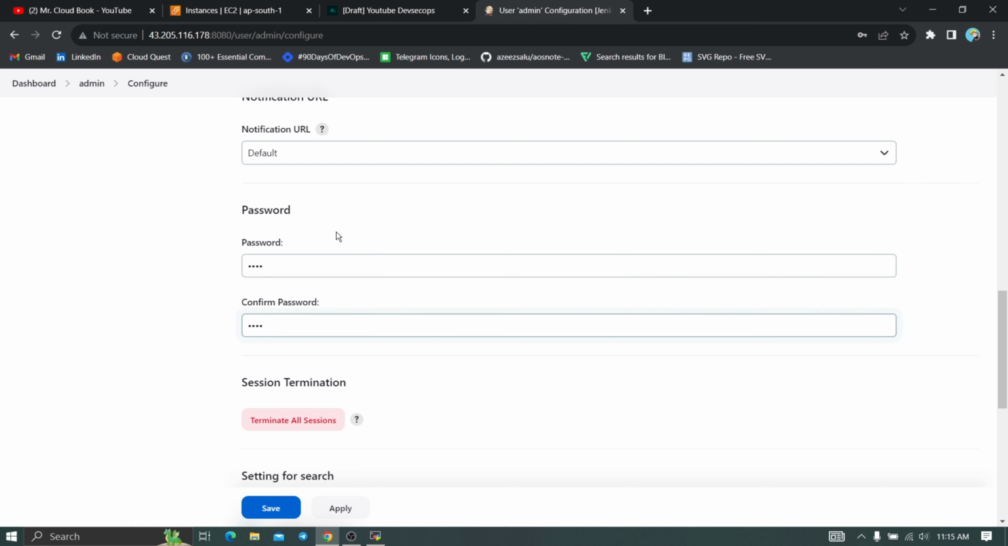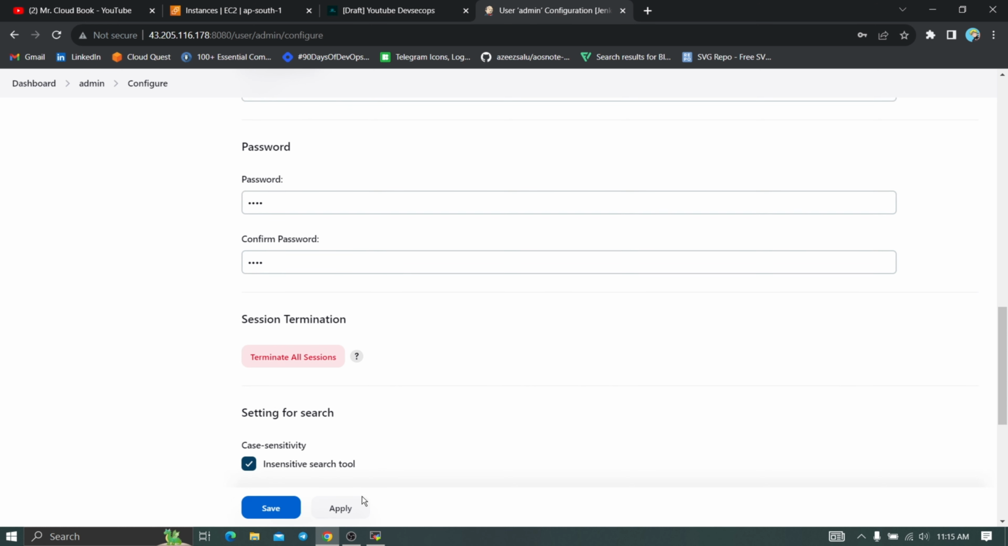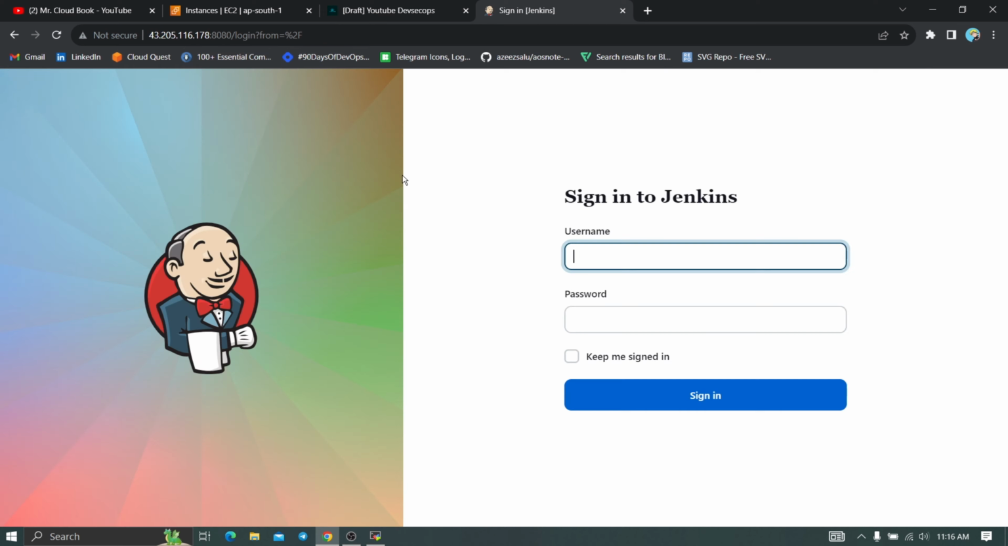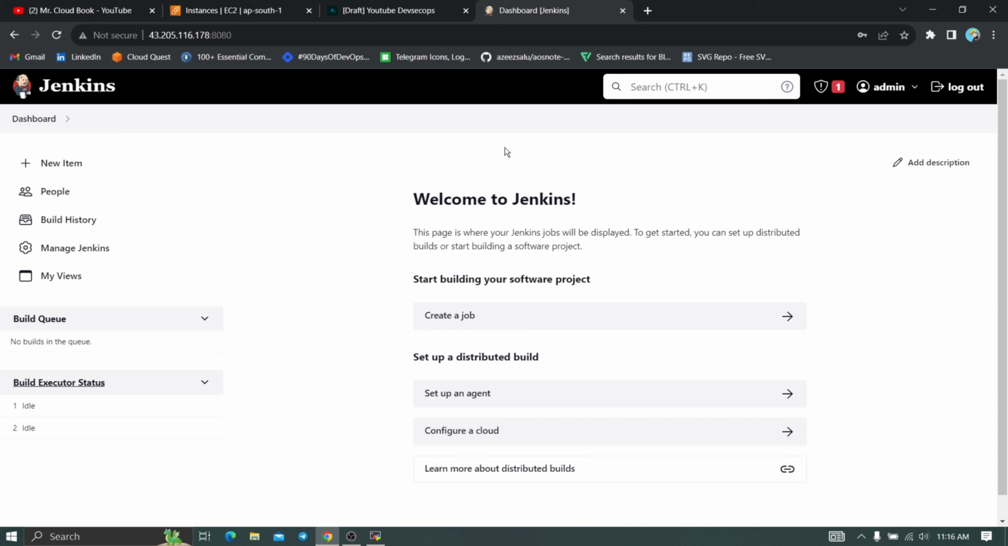Once this is done, all you have to do is first click on apply, and later click on save. It will give this particular error. Remove the extra part at the end; up to 8080 you have to provide, and click enter again. You will get the login page. You have to provide admin as the username, and for the password provide the password you set over there, and click enter. You will get the Jenkins dashboard.